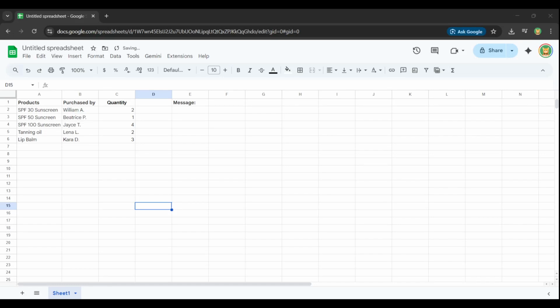In today's video, I'm going to teach you how to use Gemini inside Google Sheets. If you've ever stared at a blank cell, wondering how to phrase a product description, a summary, or even a quick email, this will save you time and help you sound polished without leaving your spreadsheet.